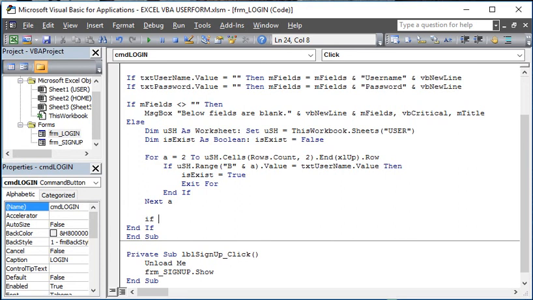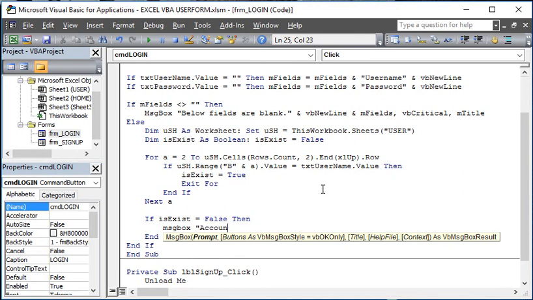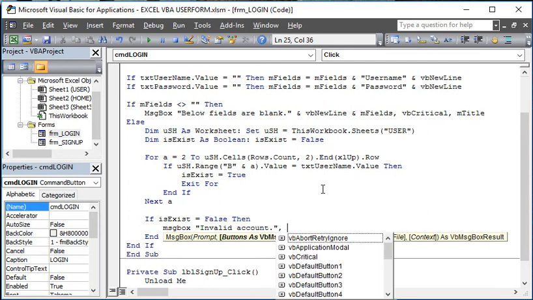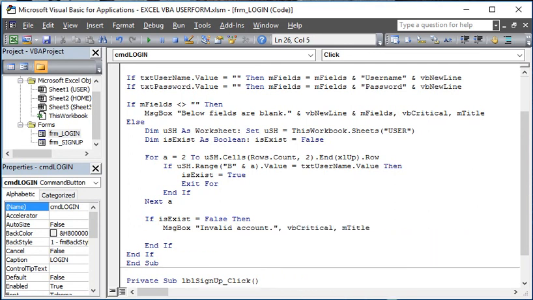In here we need to check what is the value of our isExists variable. So if isExists is equal to false, it means that the account is not valid, so we need to have a message box on that saying invalid account for short, and that should be a critical message. And let's use the mTitle variable again.